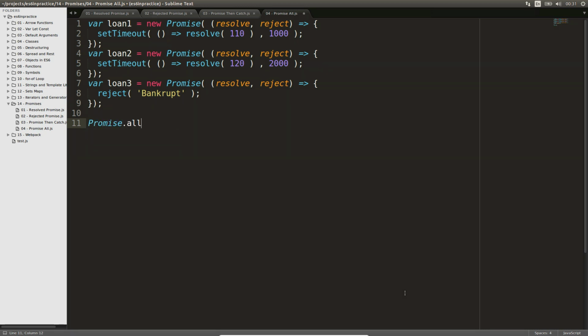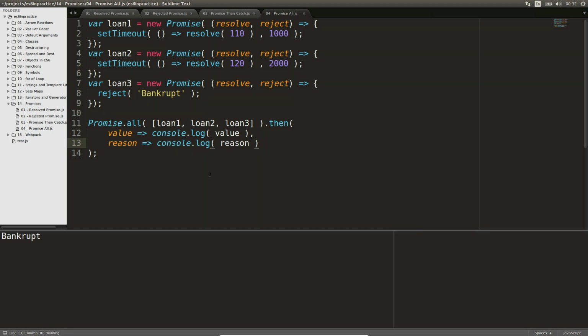Let's declare a Promise.all call with an array of the 3 promises. The success handler would be executed if all the promises were fulfilled. This will not happen in this example. The error handler is executed once any of the promises are rejected. This immediately happens because of the third promise. The output of this code is obviously bankrupt, and it's displayed immediately right after rejecting the third promise. The state of the other 2 promises doesn't matter.